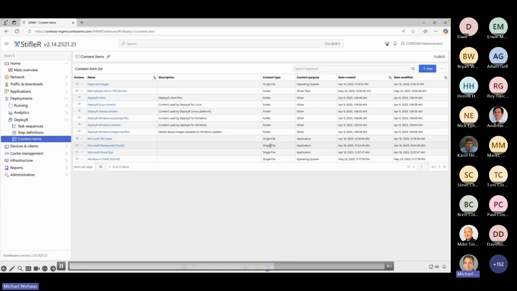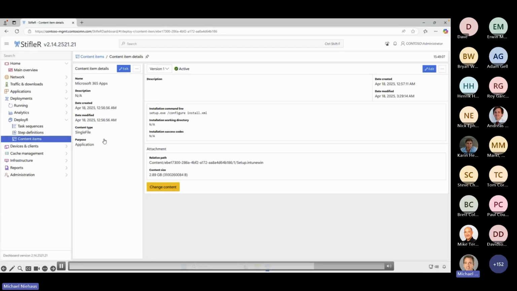You'll notice that some of these are just single files, like Microsoft 365 apps just has a single file. In this case, we're reusing the Intune packaged files. So if you create an Intune package using the Intune Win app util to create an Intune Win file, and you've uploaded that to Intune, you could take that same file and import it into DeployR and then just include the same command line that you had in Intune, and we can install that directly.